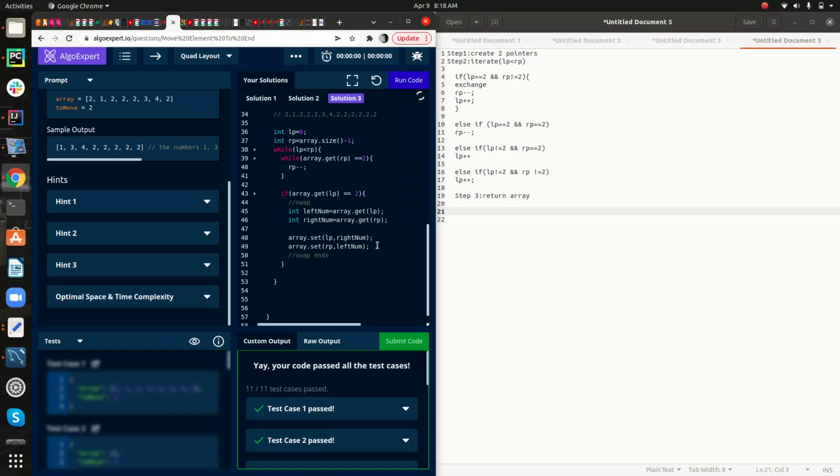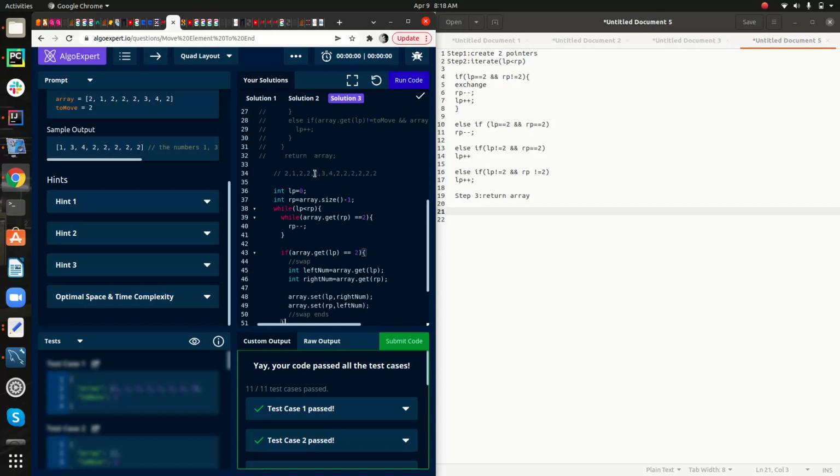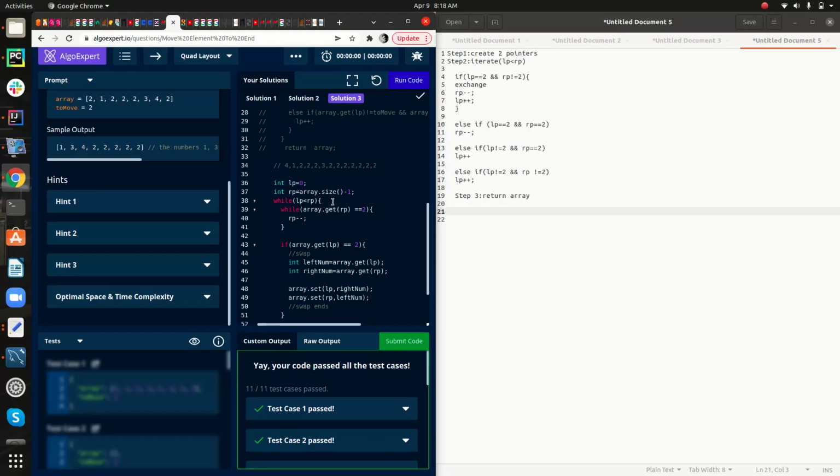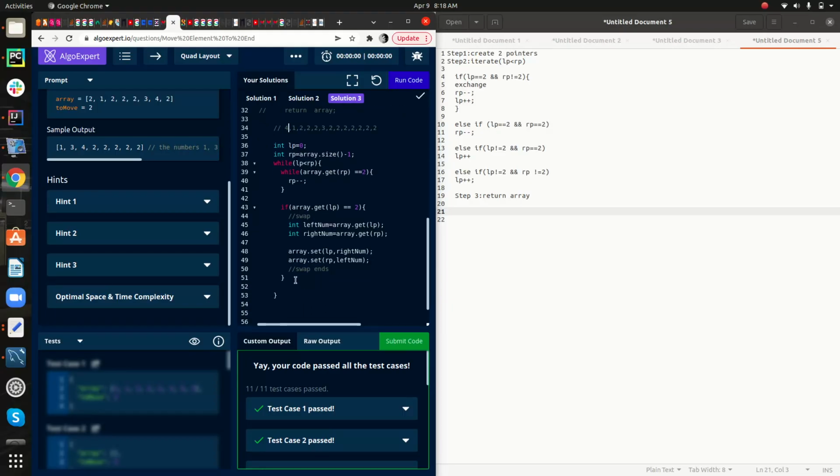So once we exchange this one, we'll have a 2 over here and we'll have a 4 over here. The left pointer will still be pointing to the first element, so over there the work is done. So after exchanging we need to do LP plus plus. Okay, so after doing this, again it will go back up.